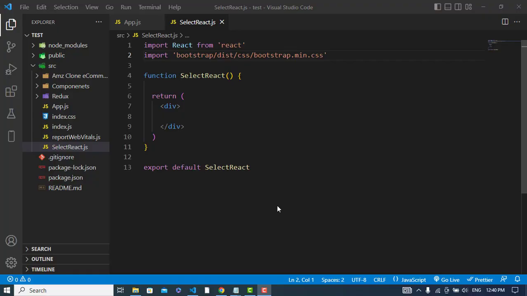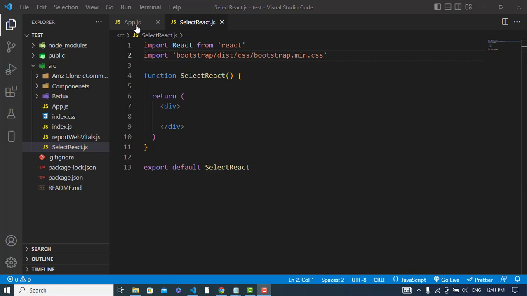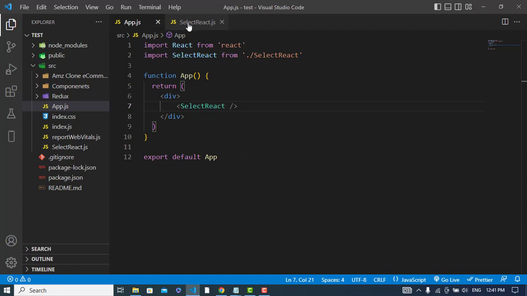Hi everyone, to use select in React.js to give the selected value and also other properties which are essential in React.js. So let's get started. So first of all, I created a select React component file, and also I put it in the app.js.